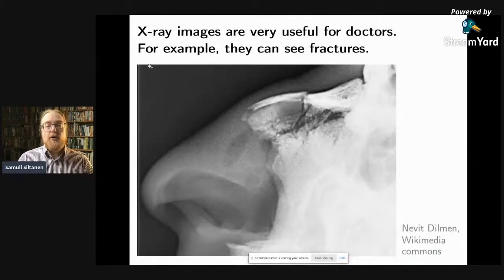Of course, as you know, X-rays have been used now for more than 100 years to see through the human body. And for example, we can see here a fractured nose using X-rays. So of course, this is a very useful technique for doctors.